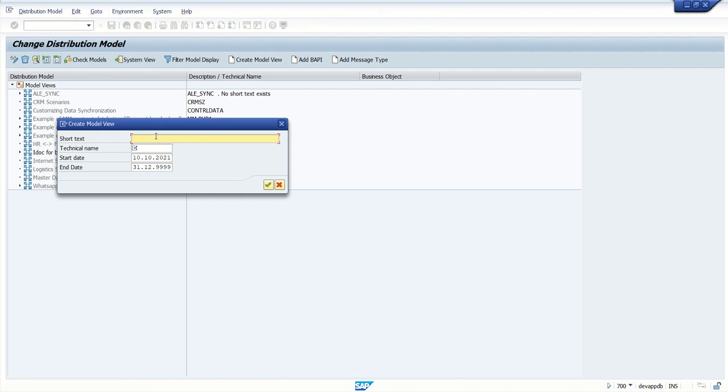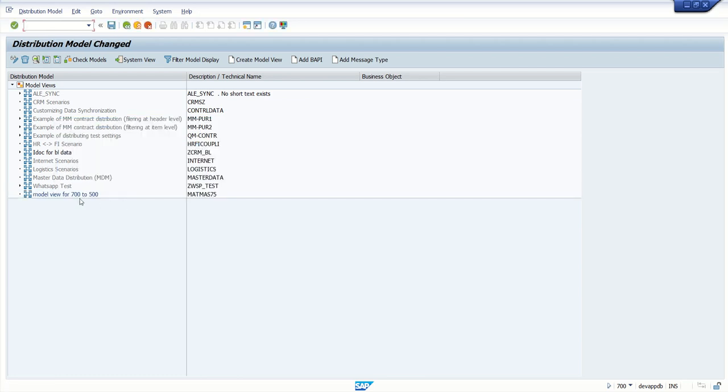Give a short description, like model view for 700 to 500, you can give any name. And for the technical name, I'm giving MATMAS 75. You can give any technical name, it is just a simple ID. Press enter. I can see it is in light blue color because we have not yet maintained the other details.